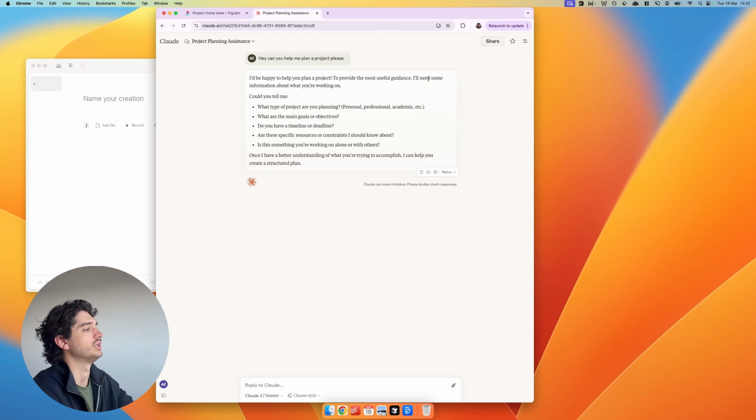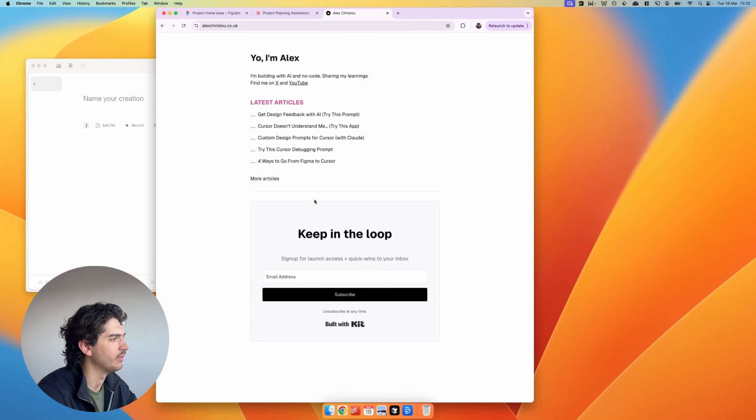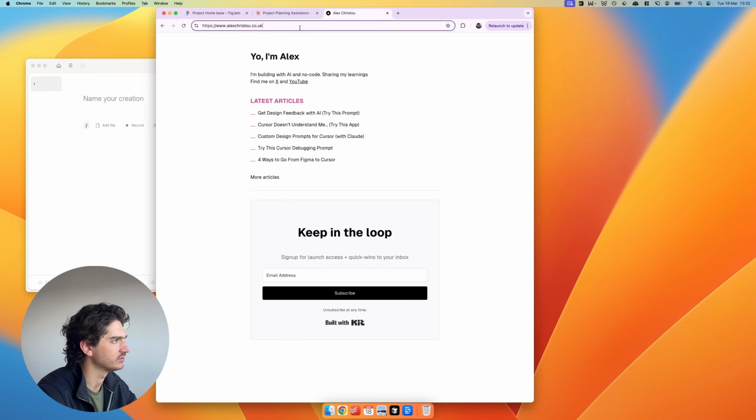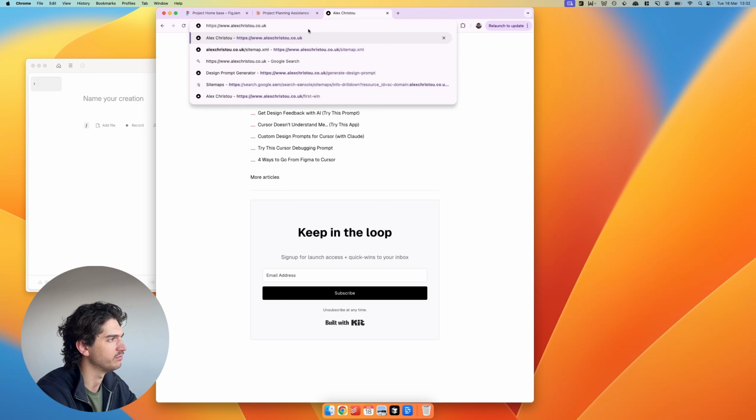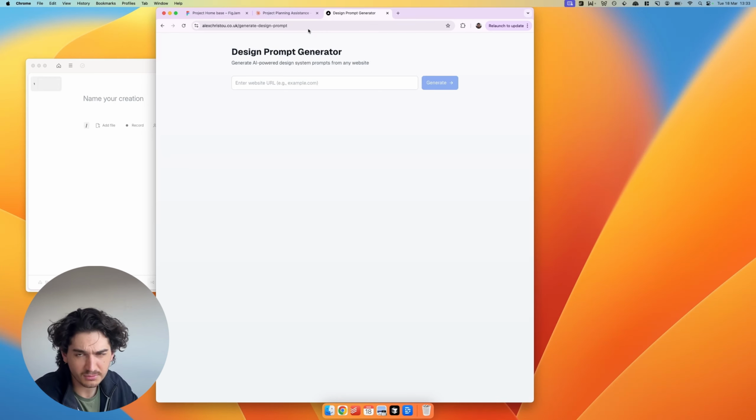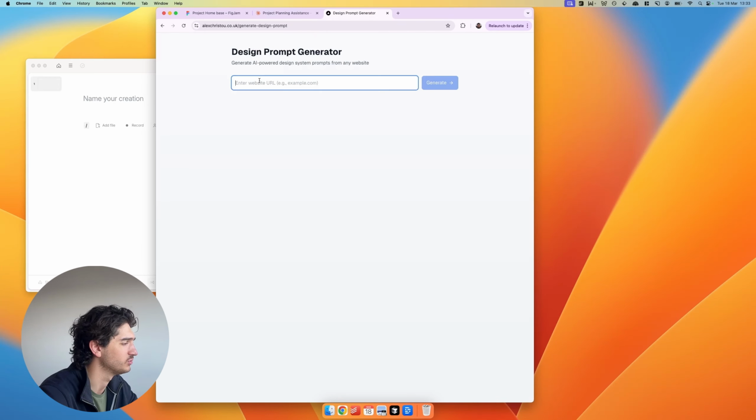As you can see the prompt here, can you help me plan a project? I always like to use Claude as a home base, and where we're going to put it is on my site, Alex Christou, which is a React app, so it's a bit overkill for this blog. But yes, I did something similar with a kind of screenshot API, which we're going to use.